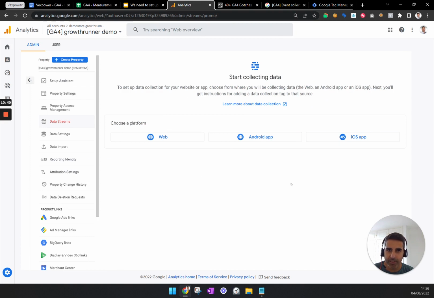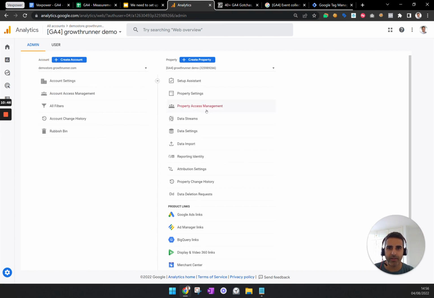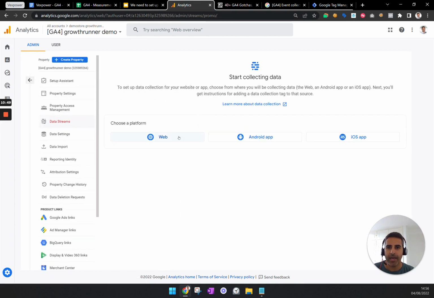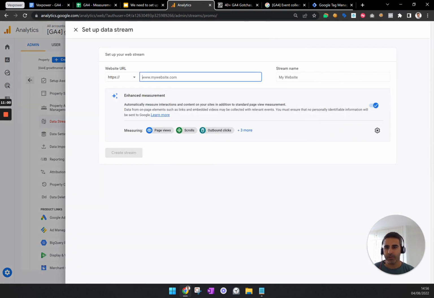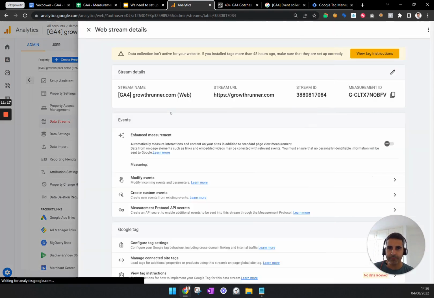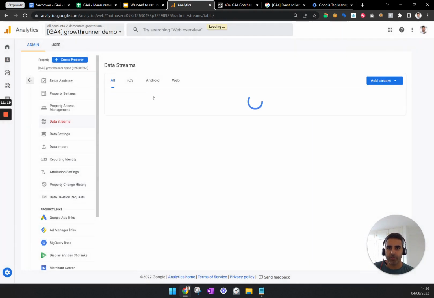And once we have our property, now we need to set up our data streams. You're seeing that it's already taken us into the data stream section. And in here, we can choose which of these we're going to work with. As I mentioned, you can have multiple data streams into one GA4 property. For our example, we're just going to click on web, and I'm going to set up a dummy site, and I'm going to call it GA4 Growth Runner and indicate it's web, so it's easy for us to identify.